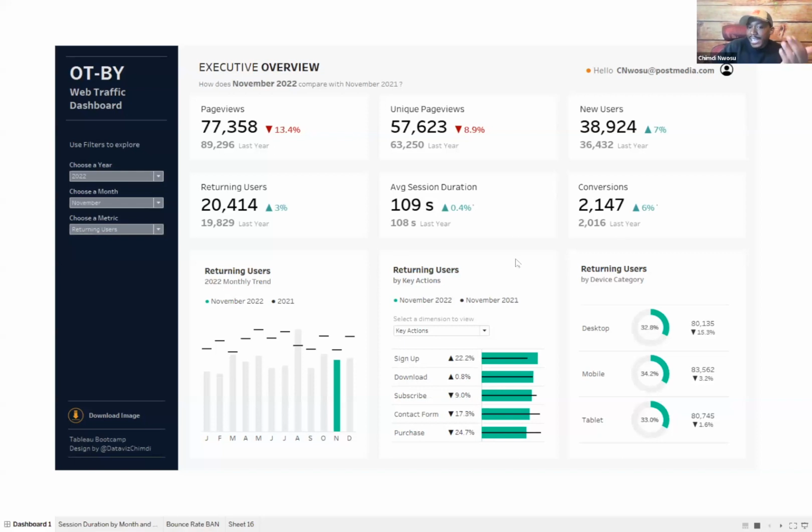Now, they also said that they wanted to see their activity according to different key actions and dimensions. So to satisfy that, I've added another view here where we can see the different key actions pertaining to their business. We have the signups, the downloads, the subscriptions, the contact form, and they can easily see what's going up, what's going down. They can also cycle through. So these are by key actions. They can cycle through and look at it by web page, so they also have that dimension.